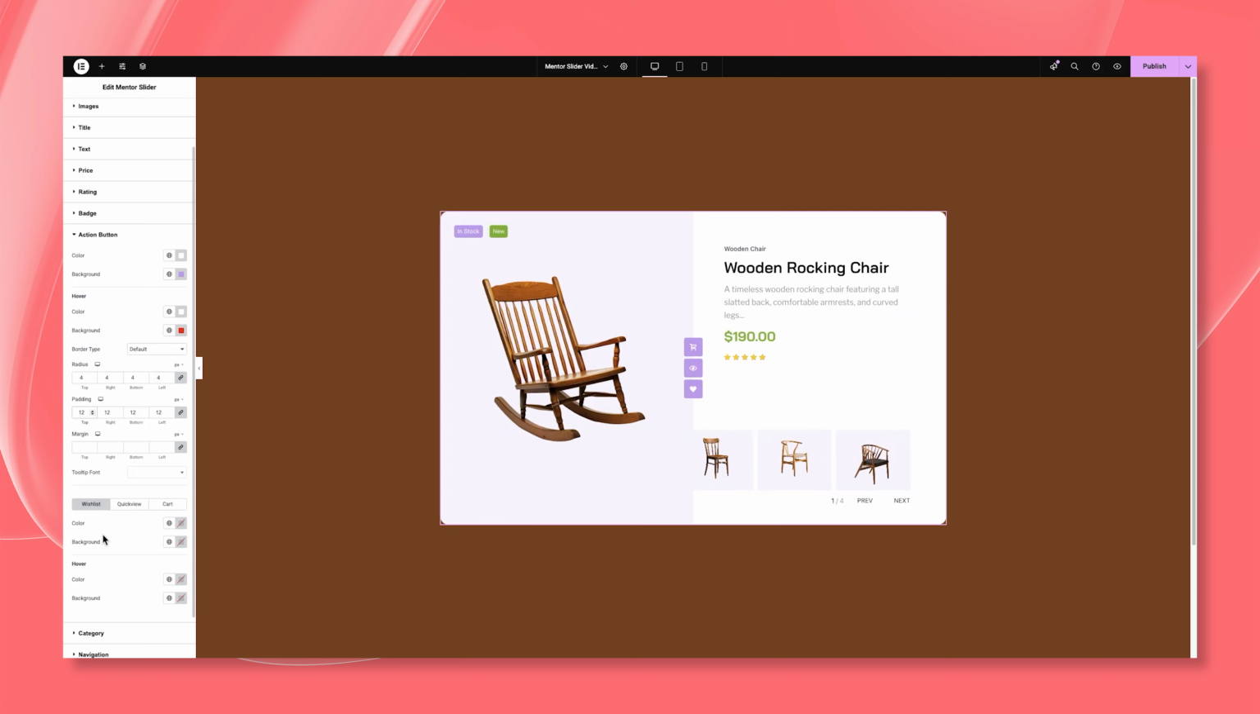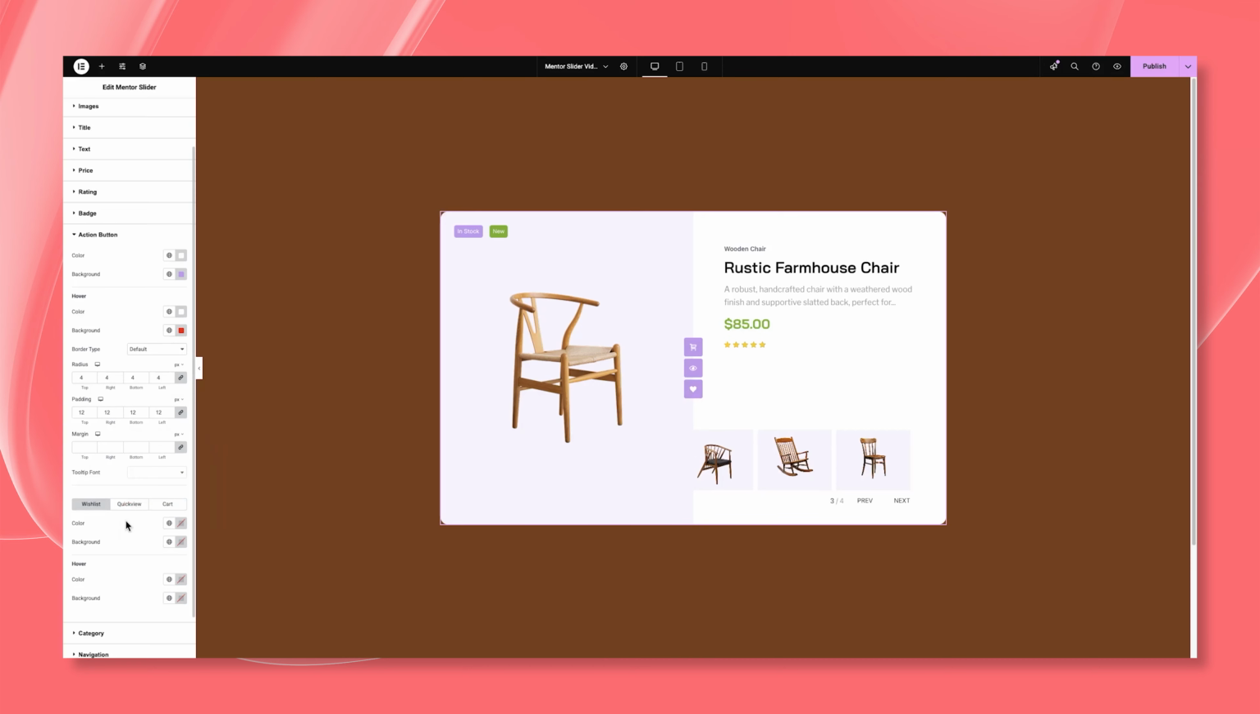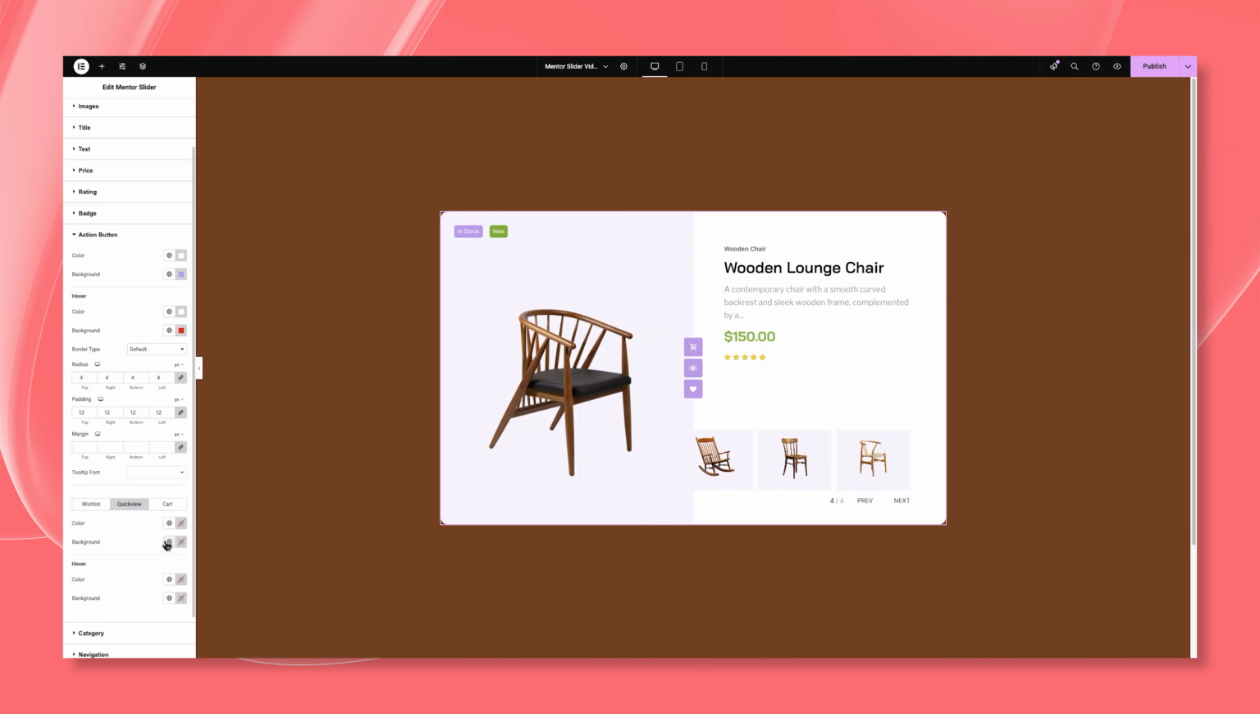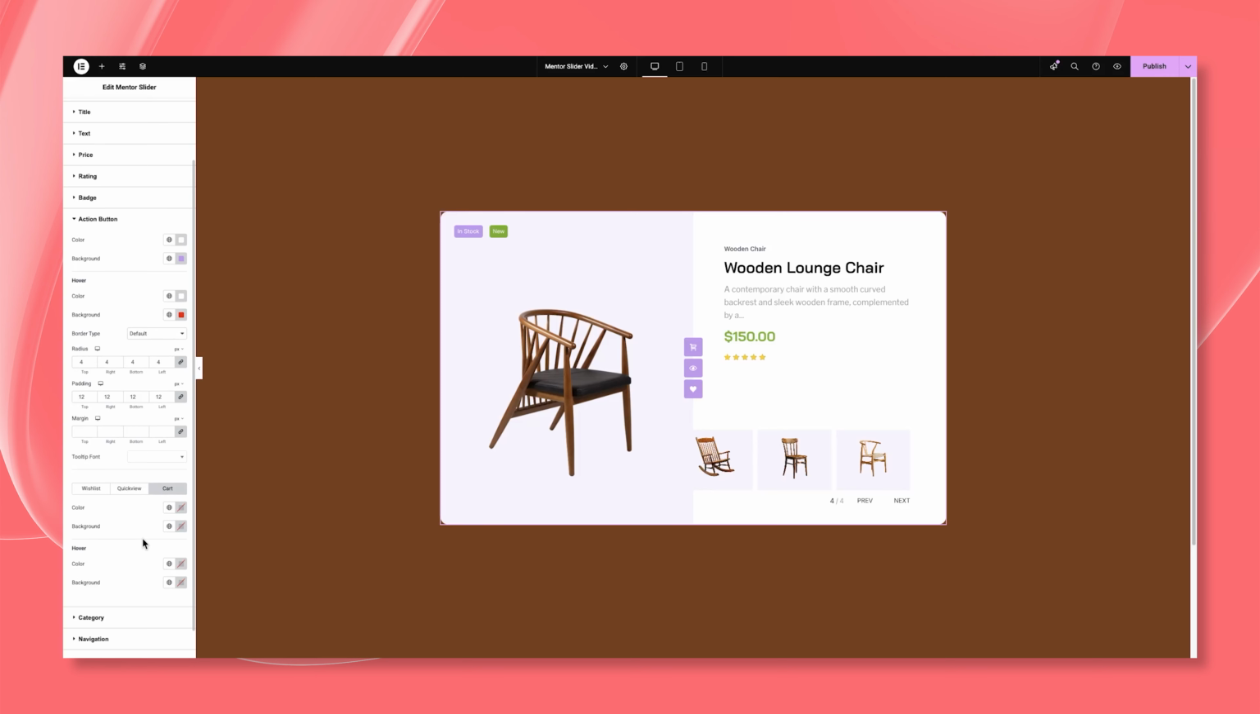Under Wishlist, you can adjust the icon color and background color for the button, as well as those same properties when the button is hovered over. Both Quick View and Cart offer identical customization options. Feel free to personalize each button to match your desired style.